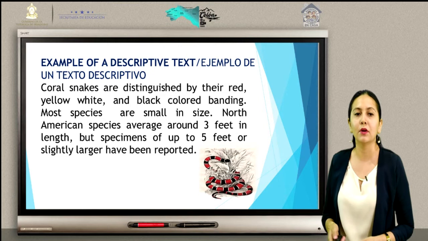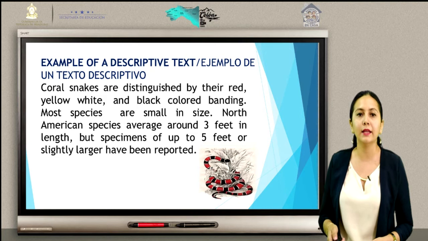Coral snakes are distinguished by their red, yellow, white, and black color banding. Most species are small in size. North American species average around 3 feet in length, but specimens of up to 5 feet or slightly larger have been reported.